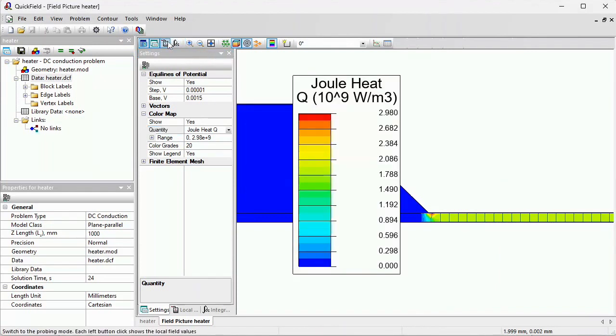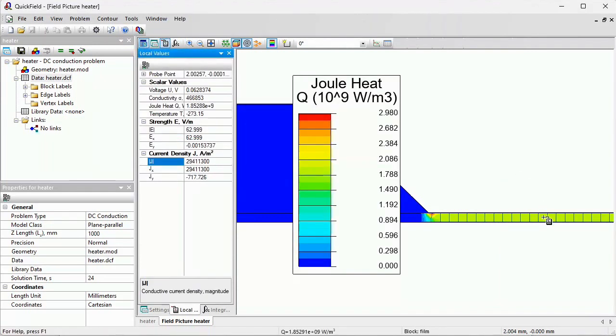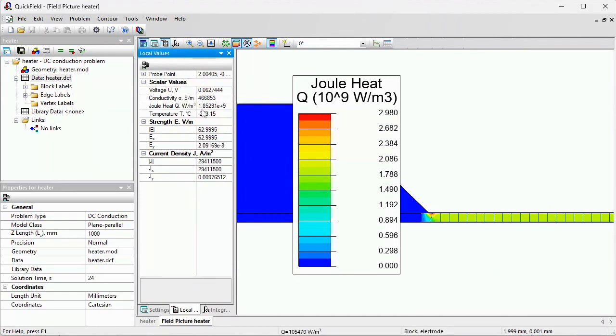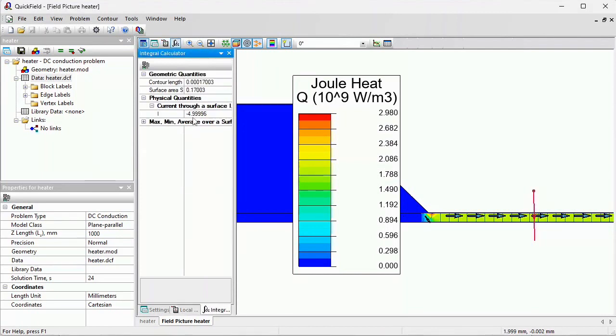By the way, what is the power? It is 1.8 times 10 to the power of 9 watts per meter cubed. And let's check the current. I'm going to use the contour tool. The current flows in this direction, so I build the contour across the current path, follow to the integrals, and the current is 5 amperes as I have specified.